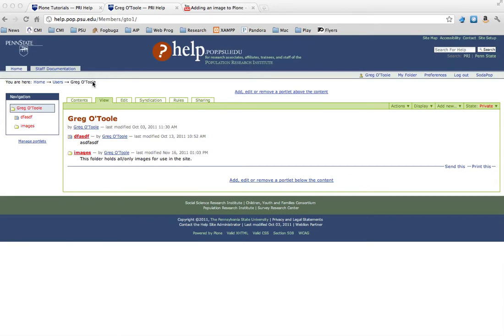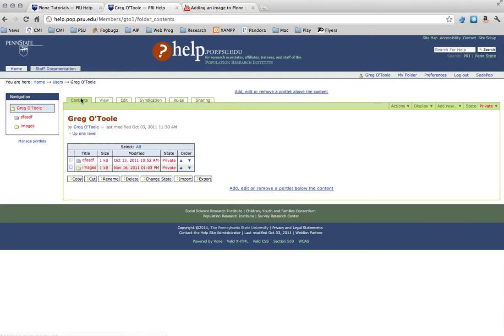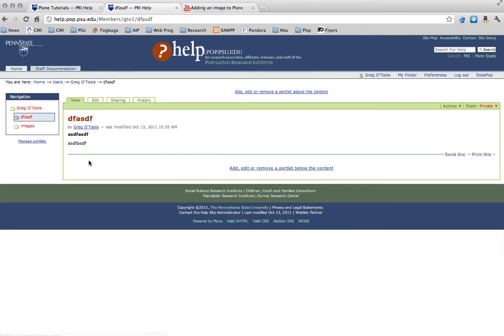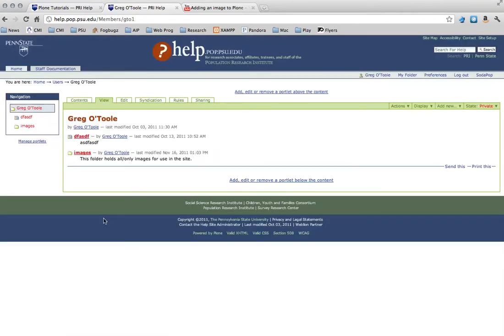I'm in my folder. I'm going to go to the contents view. And I can see here's my test page. Here's my images folder. If I go into, oh, actually, this is a news item. Let me back up here. Okay, well, I'm going to add a page real quick.